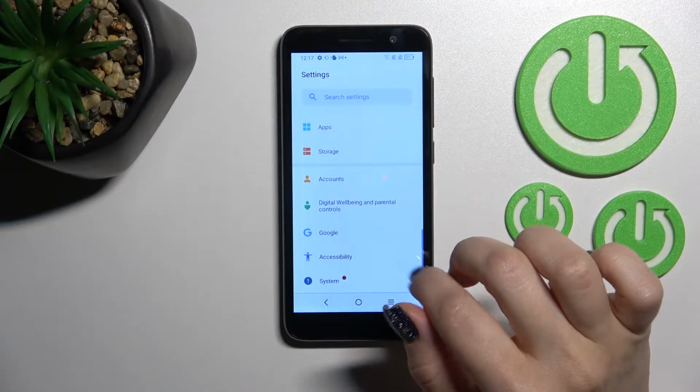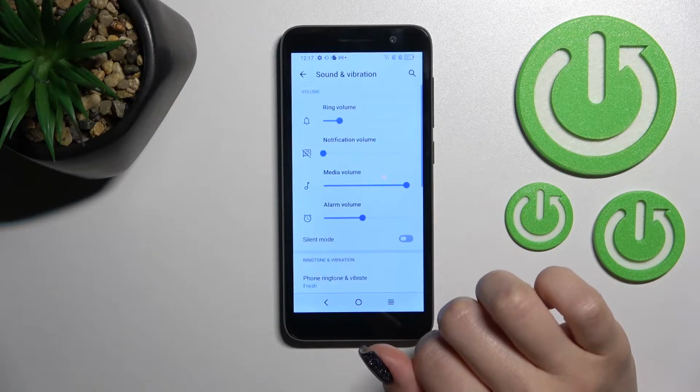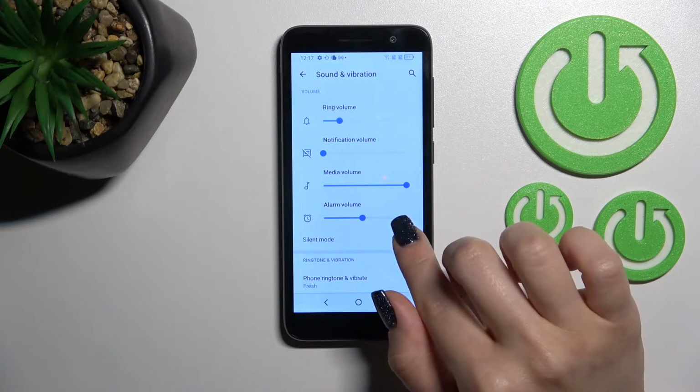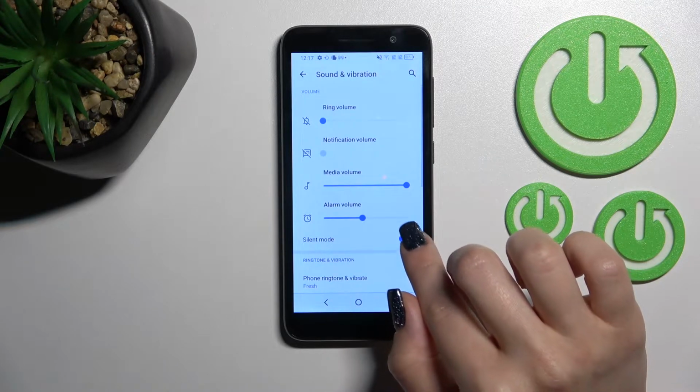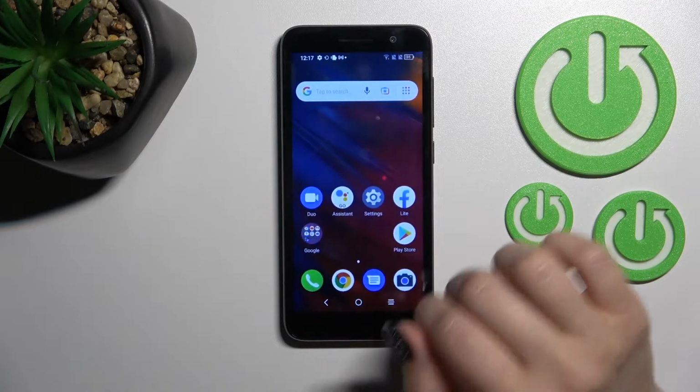So let's just first open the settings application, and after that tap on the sounds and vibration. Then you'll see here the silent mode switcher, and now just to activate silent mode you should click here once, to turn it off click here once again. Also, we have the second way how we can do that.